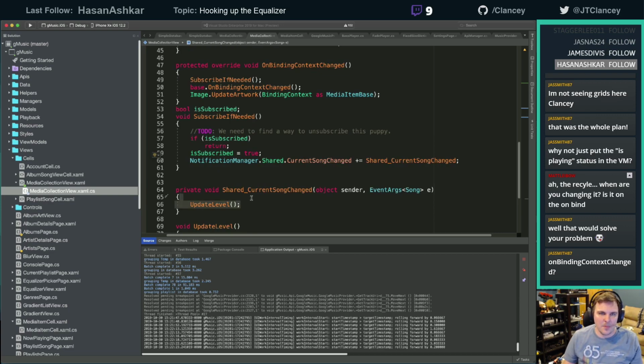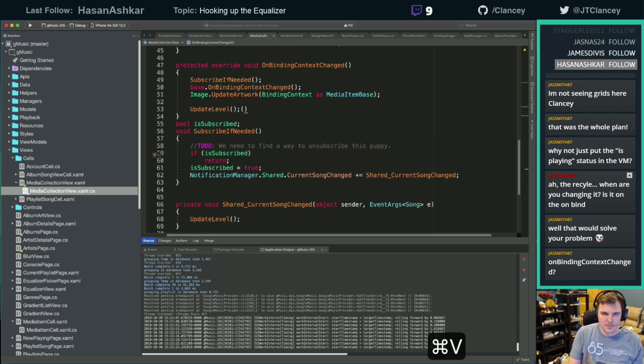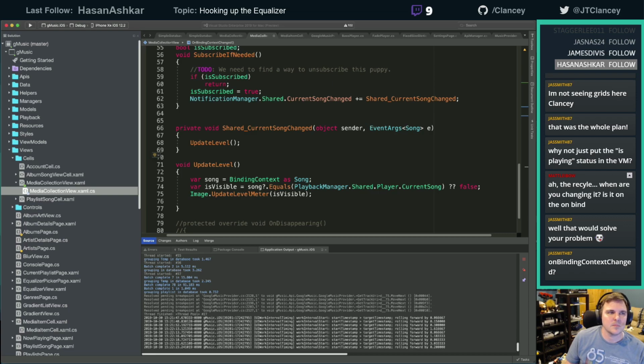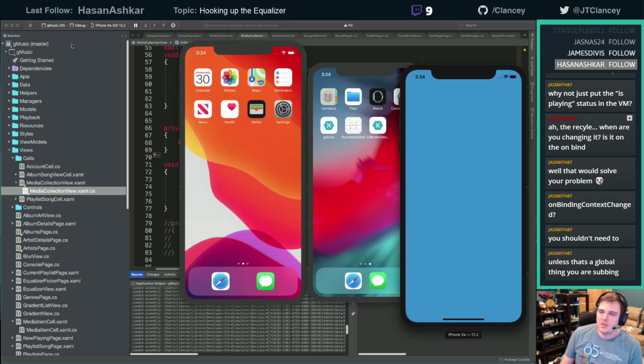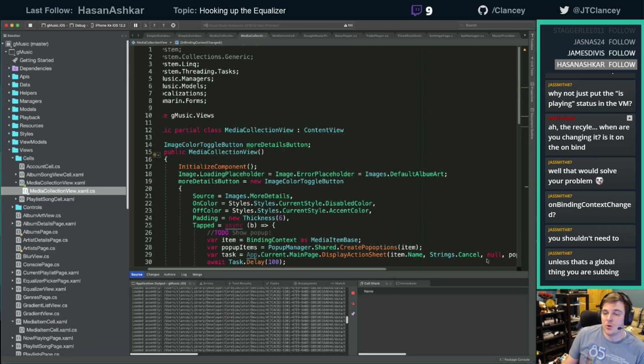Oh, I don't call update level on binding context change. Let's throw that in there too. That may fix it. All right. And then it checks if it's visible, then passes it along. I think that'll do it. I was missing one little call. I still don't ever unsubscribe, which is sad. Every view now has a plus equals and should never... The view, no, this is the view. The view is subscribing to a global.